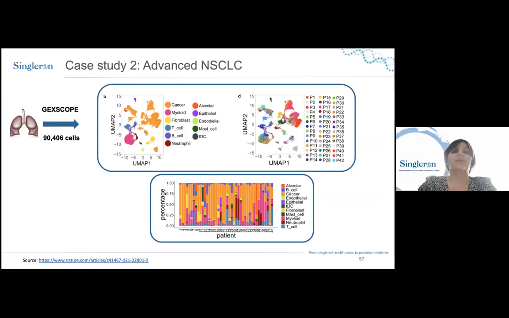They were able to create a single cell atlas of advanced NSCLC. They were able to identify 11 major cell types, including sub-cell types and rare cells, such as, for instance, follicular dendritic cells. And lastly, the authors were able to plot the cellular composition for every single patient and every single sample, allowing them to get insights on the interplay between the immune system and the cancer cells within the samples.